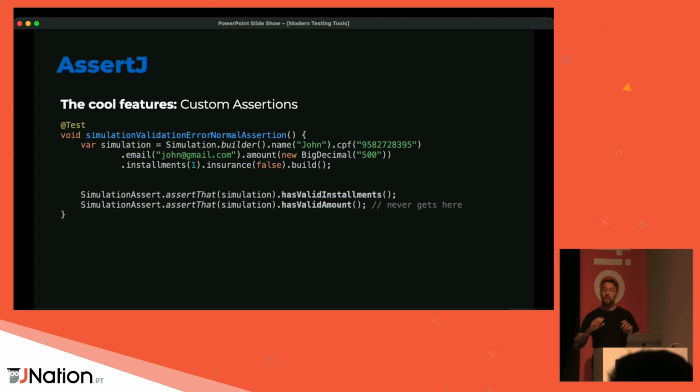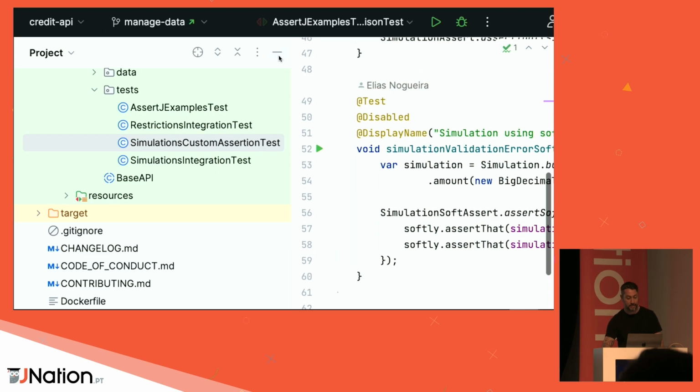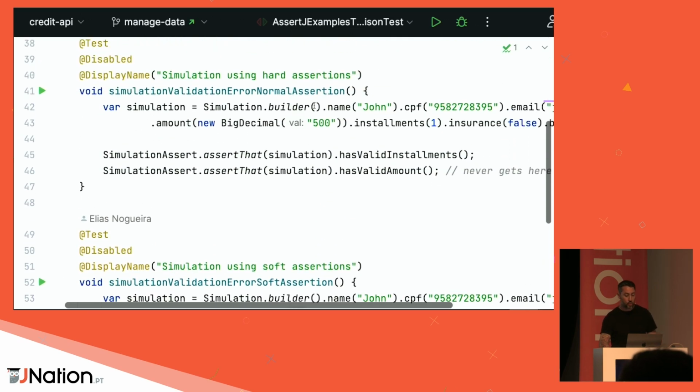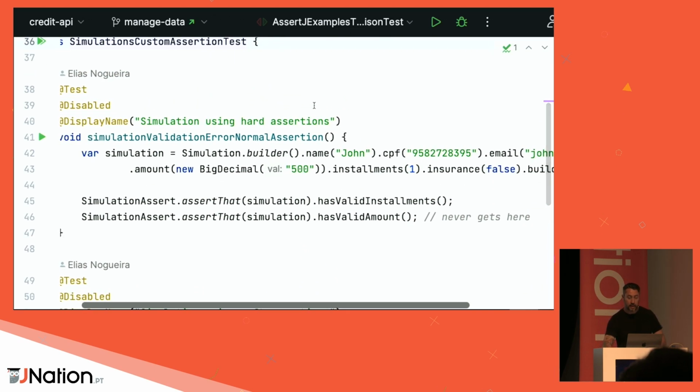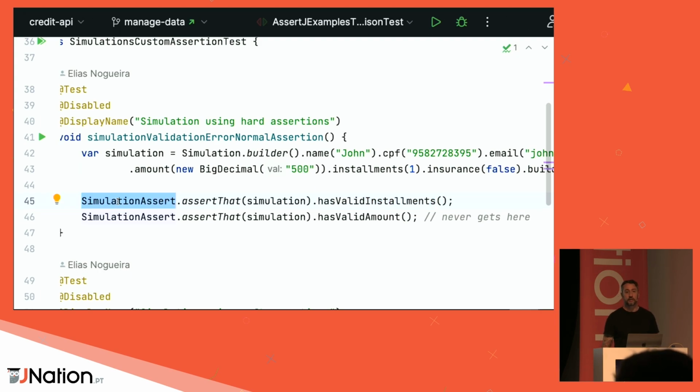The same for the amount. I have a rule there, and I will show you exactly this. And now is this class. So if you can see here, I have the same thing as this slide. I have these valid installments. But the one thing, I have a custom class for that.